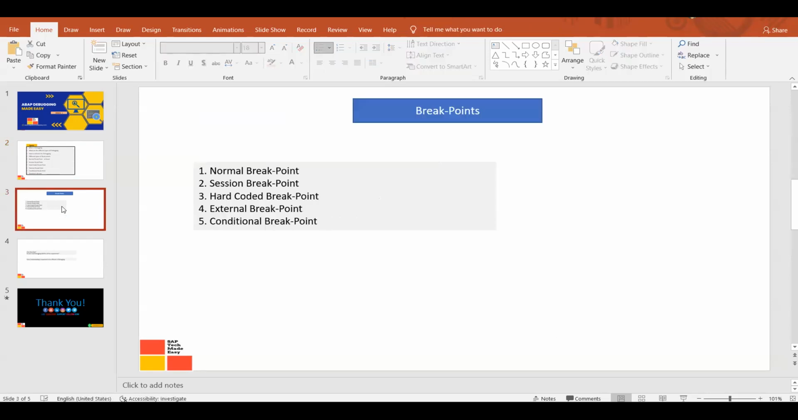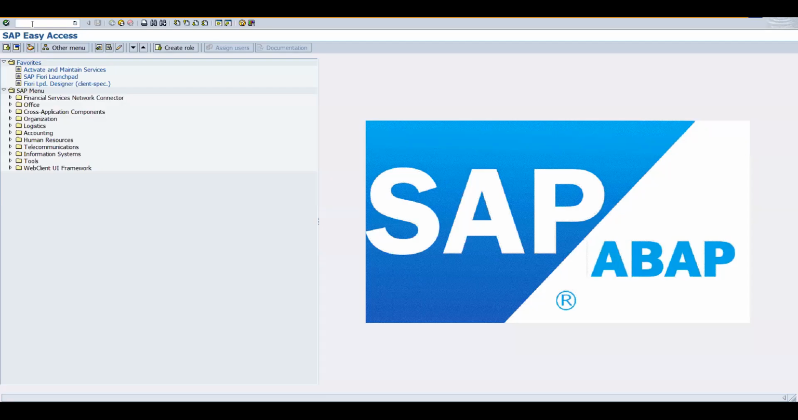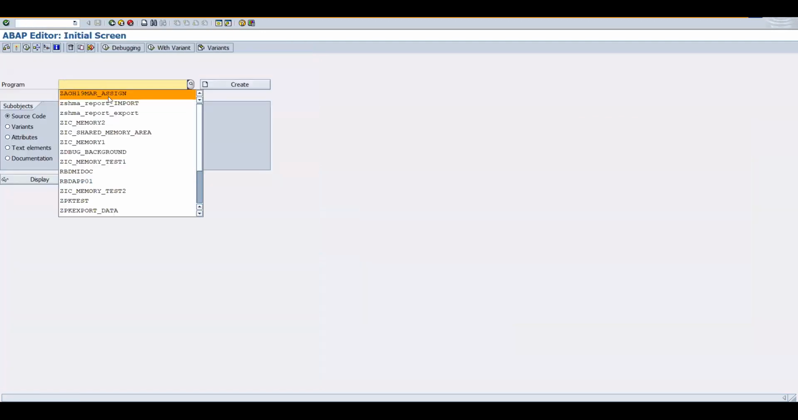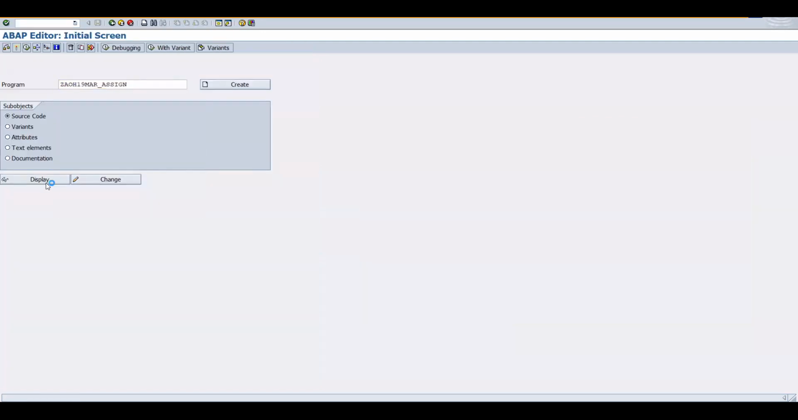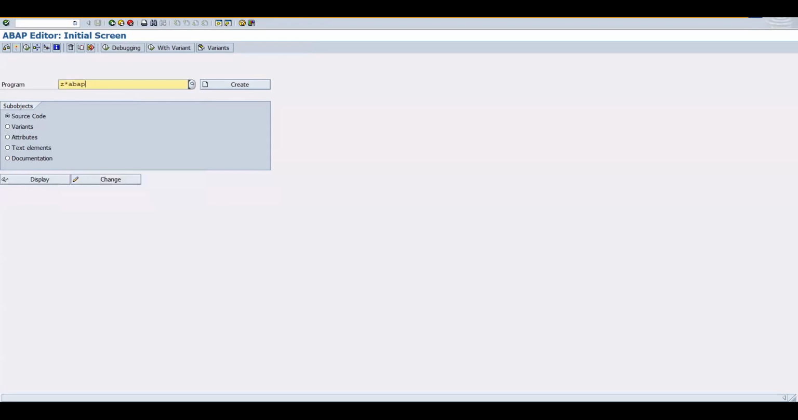So now, breakpoints. Here I've already listed the normal breakpoint. What is a normal breakpoint? If you go to any program, I have already written one program for you, the program which I have written, ABAP Debug.